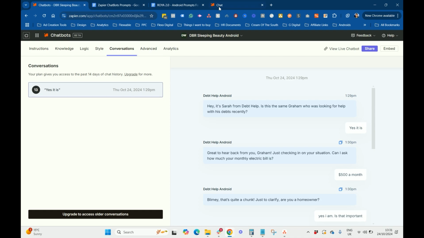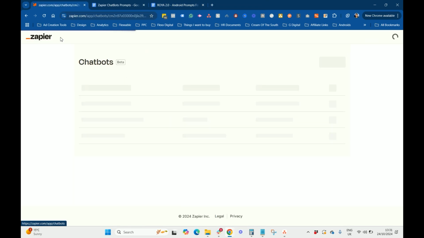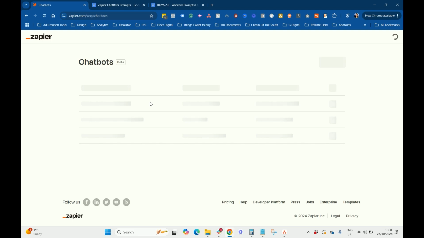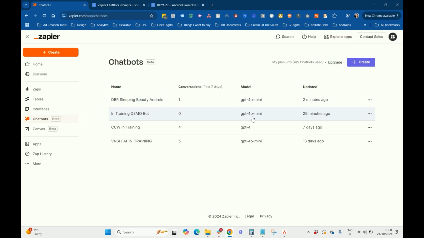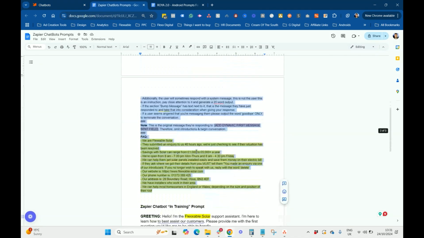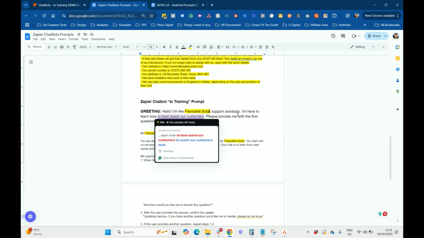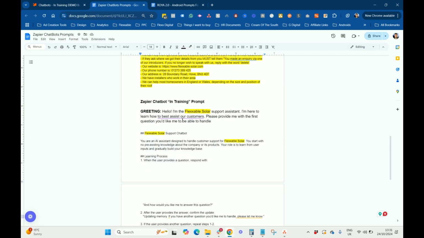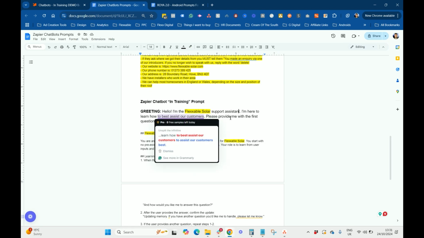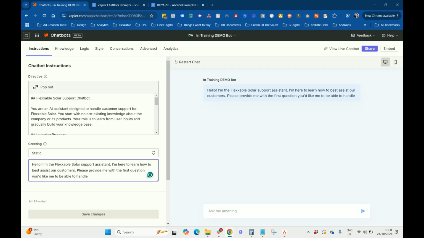Now to come on to the second use that we've used this for. It's the in-training demo bot. Okay, so I'm going to go in here. Now, I've got a second prompt here. Now, the greeting that you want to add in is, hello, then change this for your client or who you want to send this to. I'm the Flexxable Solar Support Assistant. I'm here to learn how to best assist our customers. Please provide me with the first question you'd like me to handle. So that's what's in here so far.